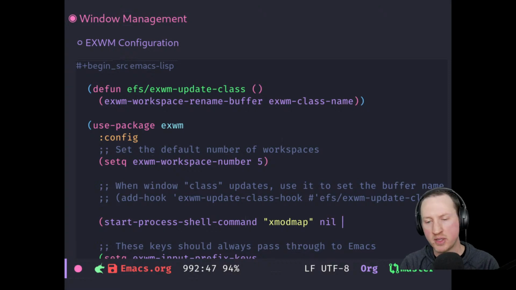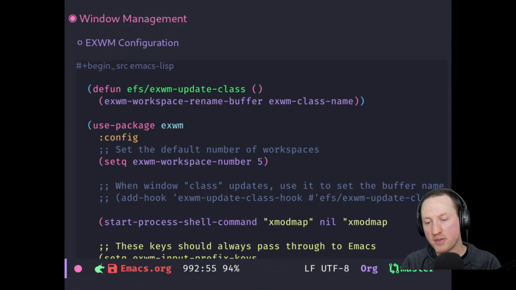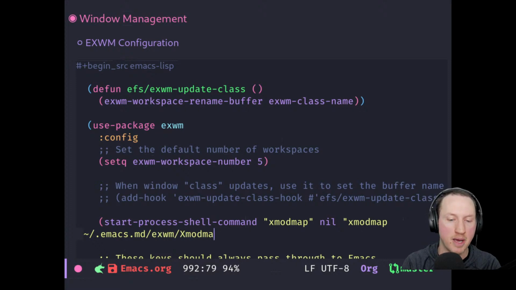And since we don't want that, we say nil. And then we say xmodmap. The third parameter is the command to run. So we're going to say xmodmap .emacs.d/exwm/xmodmap. And then I'm going to just run this. Control X, Control E. It ran xmodmap.